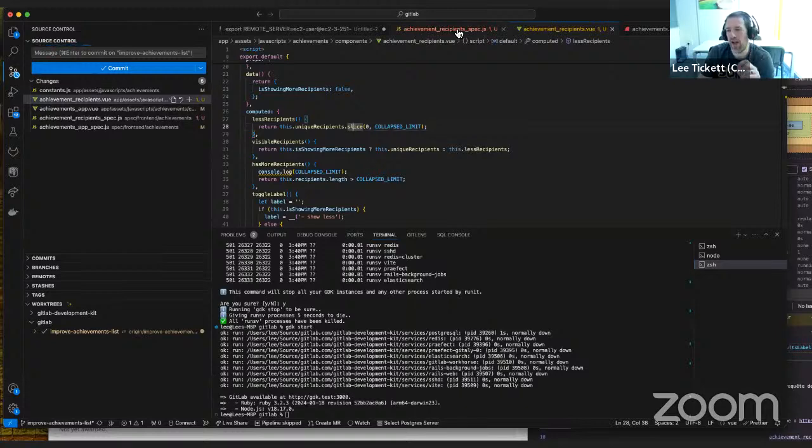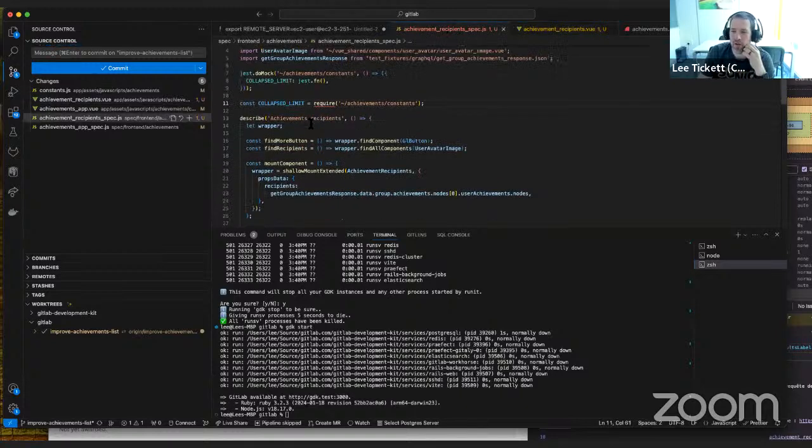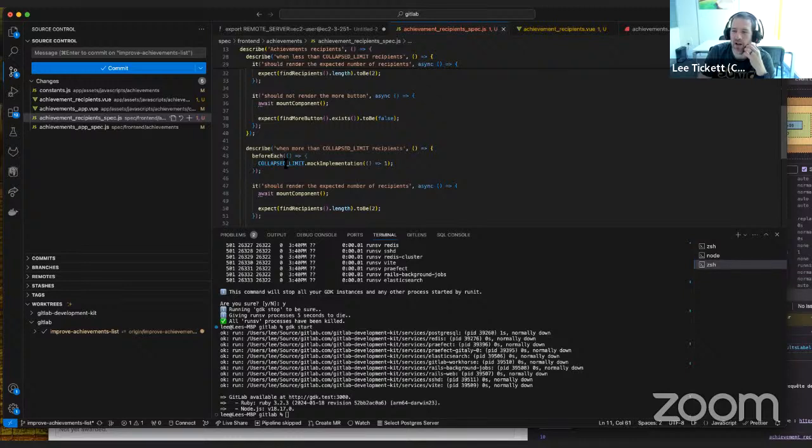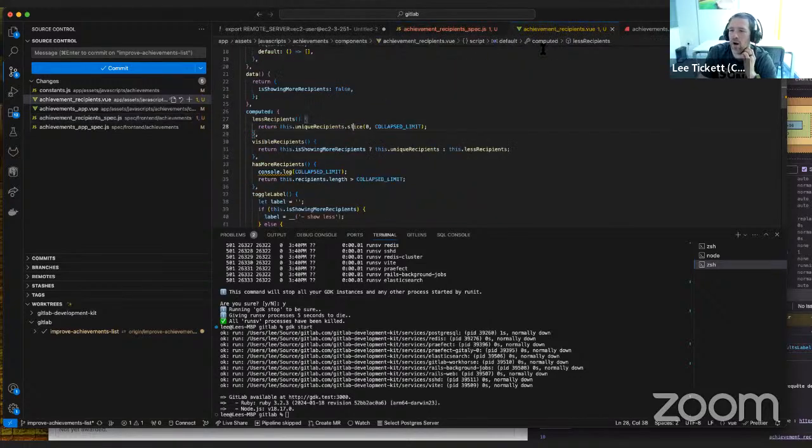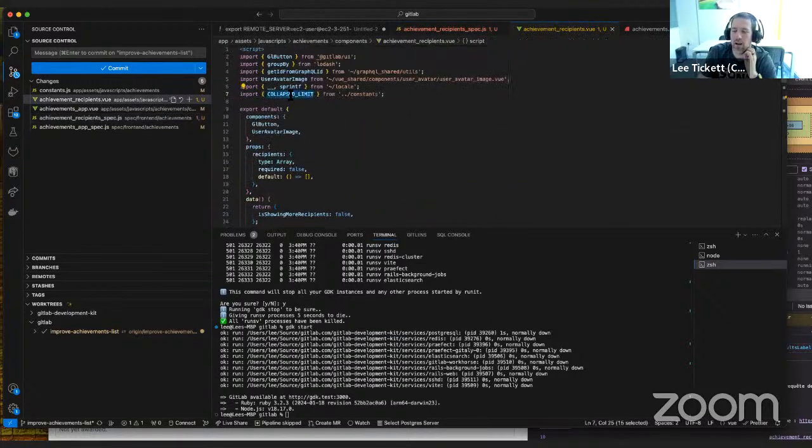So for my test, what I was hoping to do was override this limit and set it to like 1, or basically a really small number. So instead of having to create mock data to show the achievement being awarded to like 20 different people, I could just reduce that limit. But I'm having an absolute nightmare trying to overwrite this collapse limit, so the constant, essentially.